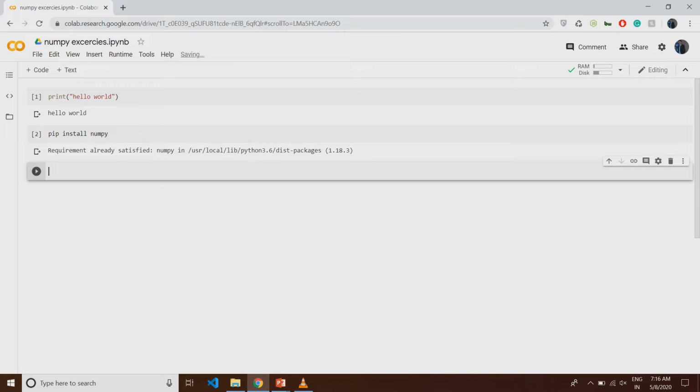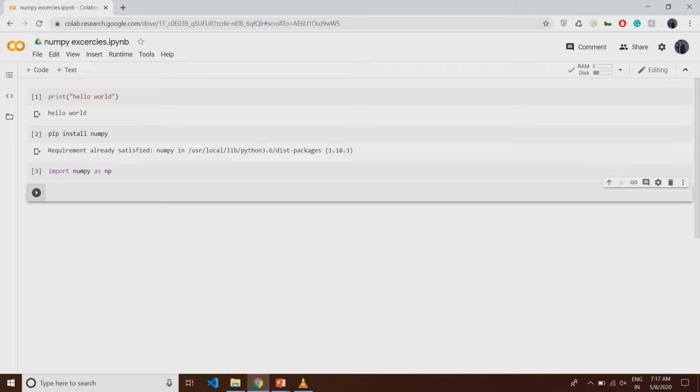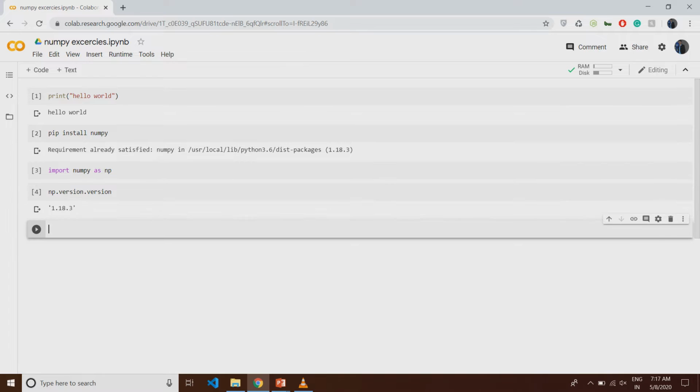Now the first thing we do here is importing numpy as np. So let's just import numpy as np. Now when we did this, it gives nothing because it's just imported. First of all we need to check the version, so numpy dot version, and here the version is 1.18.3.